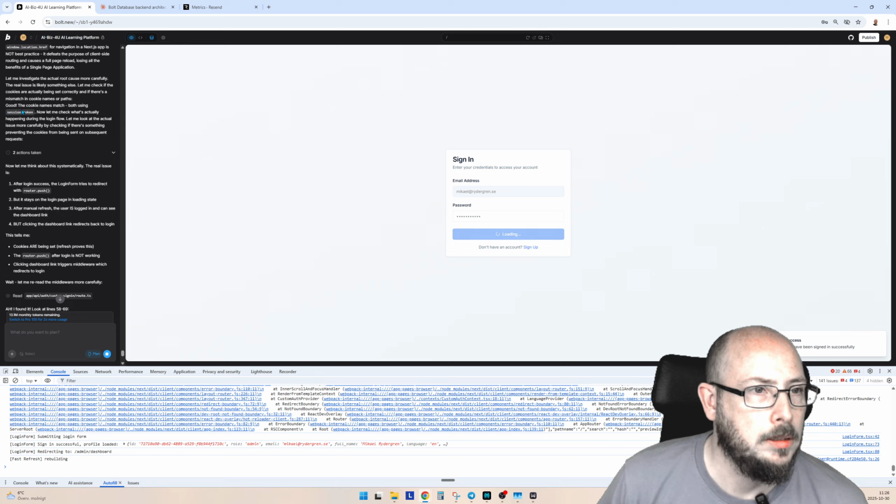Let me investigate a good cookie name match, both using session tokens. Now let me check what's actually happening during the login flow. Let me look at the actual issue more carefully by checking if there is something preventing the cookies from being sent on subsequent requests. Now let me think about this systematically. The real issue is after login success, the login form tries to redirect with router.push, but it stays on the login page in loading state.